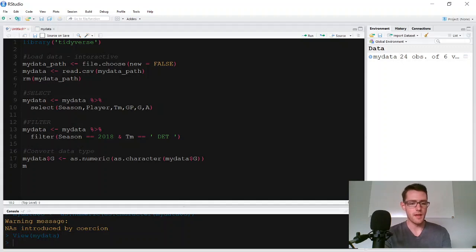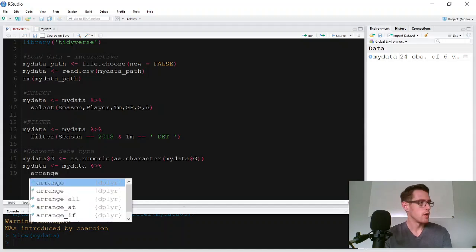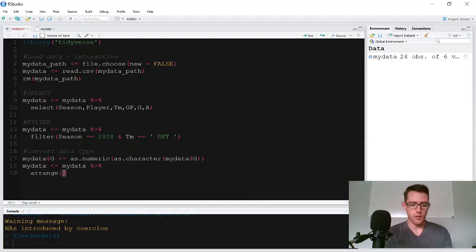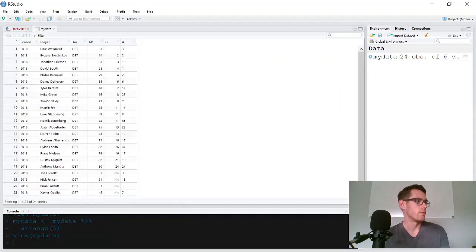So we'll say my data will be equal to my data. We'll call in the pipe, and then we're going to say arrange, and then we will just call in goals. So let's go ahead and run that. So my data should now be arranged in order of goals. And there you have it. You see the NAs are down here at the bottom, and it's from lowest to largest.